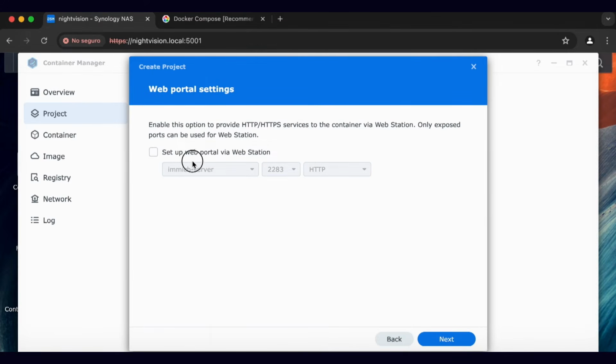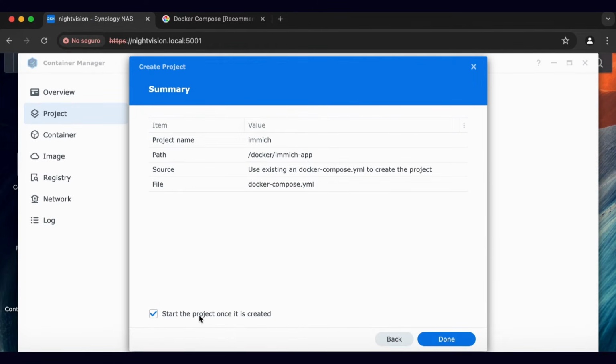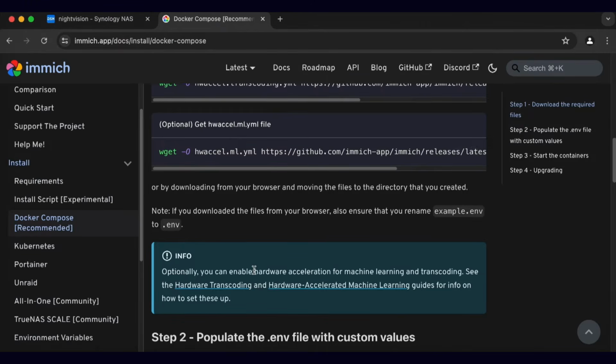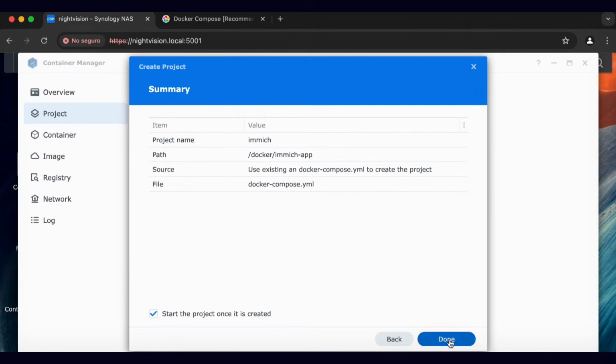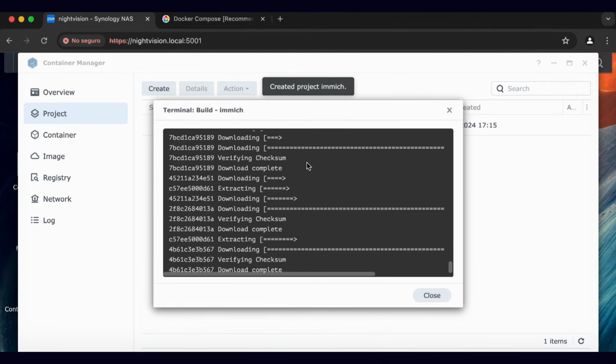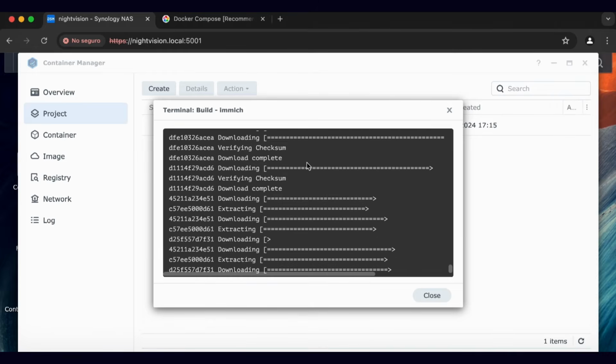And then here where it says set up web portal via Web Station, I'm going to leave that unchecked. Click Next and then start the project once it is created. I'm going to click Done, and clicking Done here is the same thing as when instructions say to use docker compose up -d. So we'll click Done, and it's going to pull all of this stuff, and it should be working.